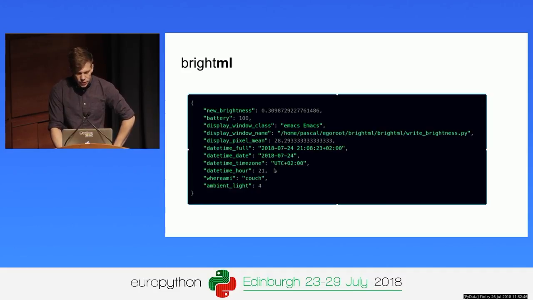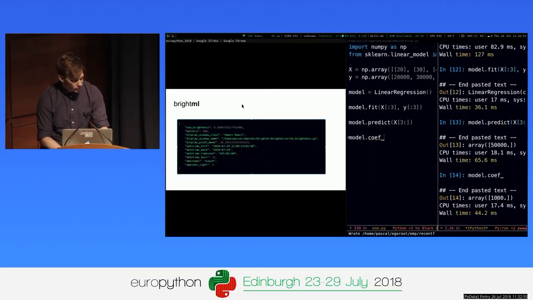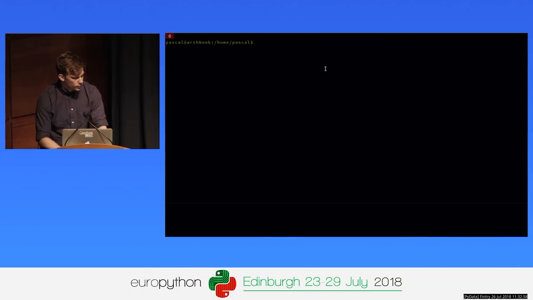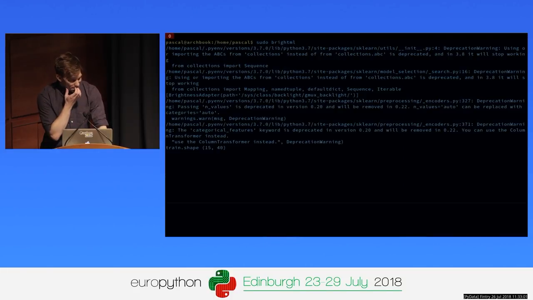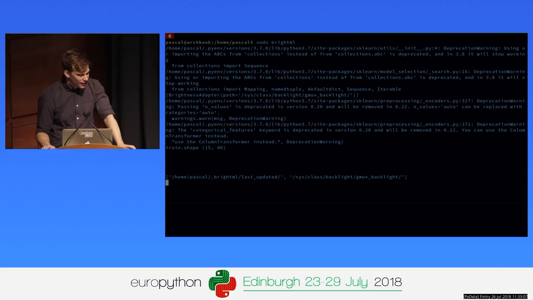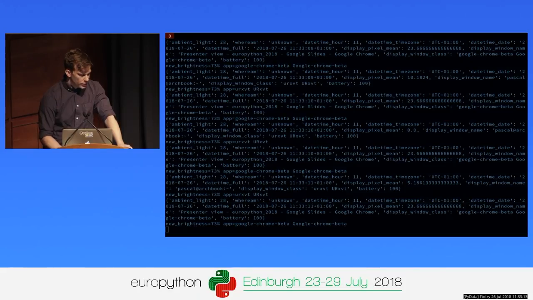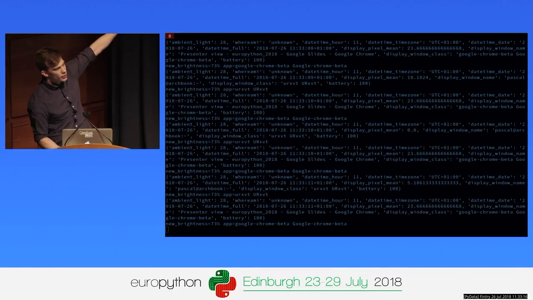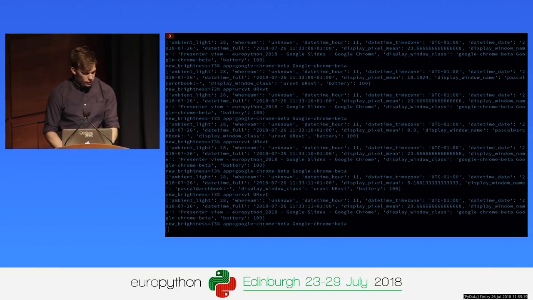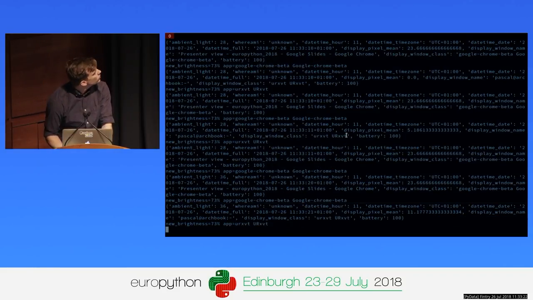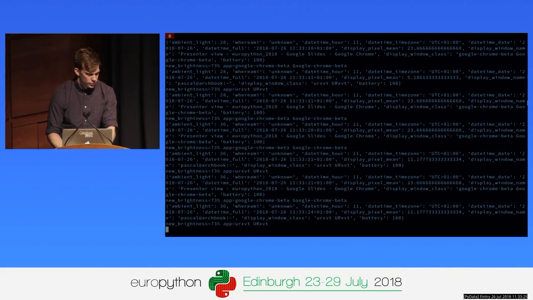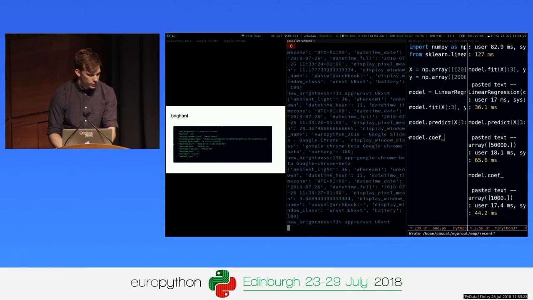This is example data that BrightML takes. And maybe it's fun to show it. I'm not really happy about switching because it's a bit slow, but that's a new version, right? Then you always get these things. So whenever I switch between a screen, you can see that it applies new brightness. For example, the last one is 73. Going back, I don't know if it's visible on this screen, I guess not. Now it starts doing it.